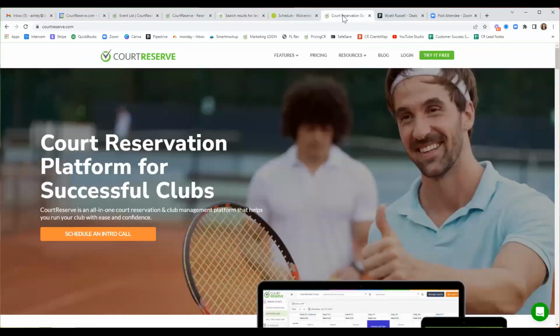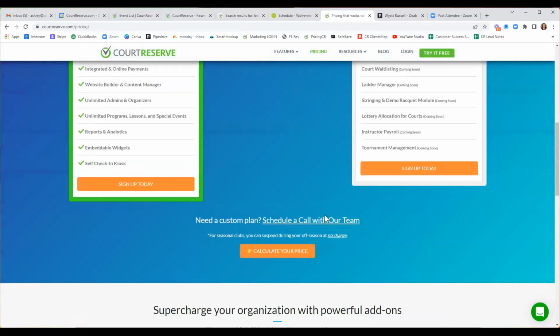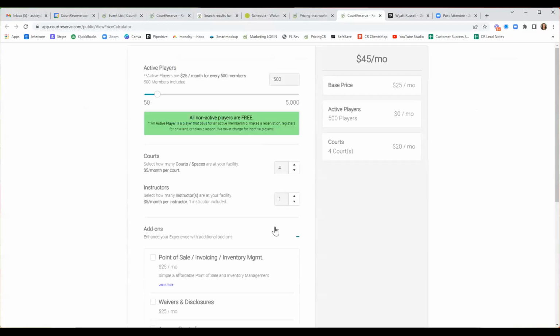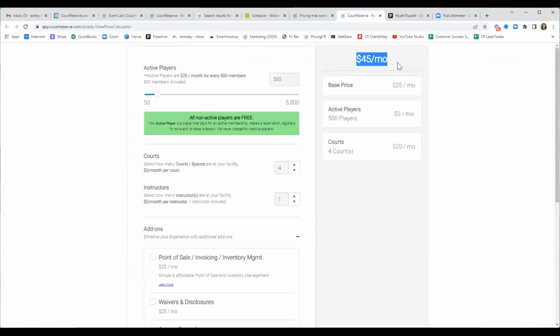All right, well, I sure hope that you saw some things that were going to be really important in your consideration of using CourtReserve at your organization. The next step for you would be to come out to CourtReserve. We have a pricing tab here, and you can actually come down about halfway and calculate your price by clicking on the orange button. You can put in your active players, courts, instructors, and any additional add-ons and see what your monthly price would be.